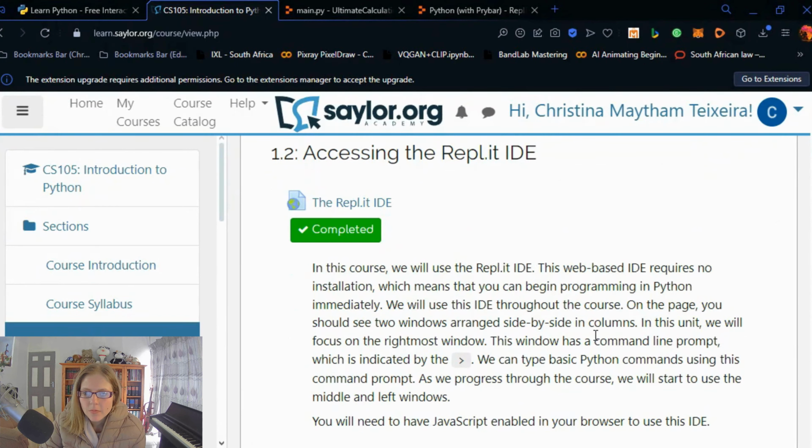So basically, it's a web-based IDE. Unlike some software that you use to code, where you have to actually download it onto your computer, in this case, there's no installation required. This is where we're going to be programming and writing and practicing our code in Python. We will be using this IDE throughout the course.